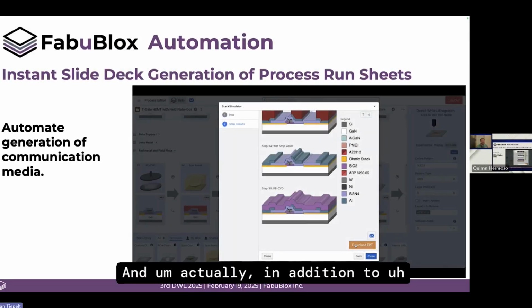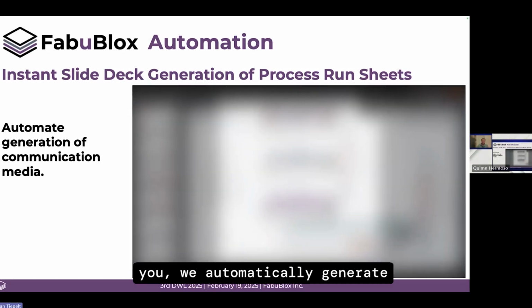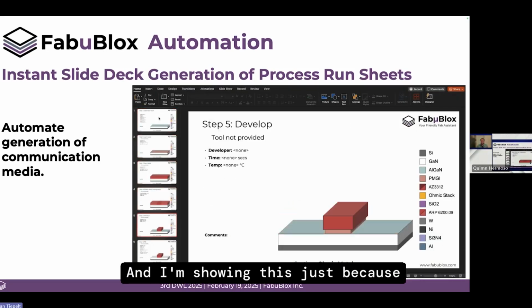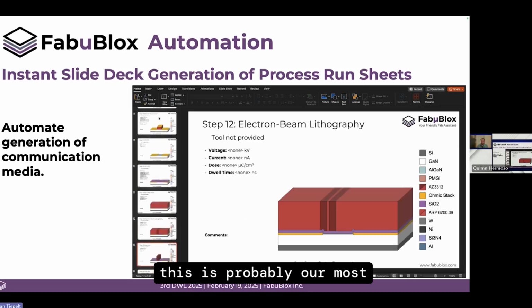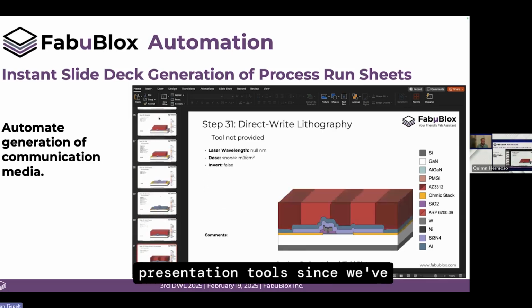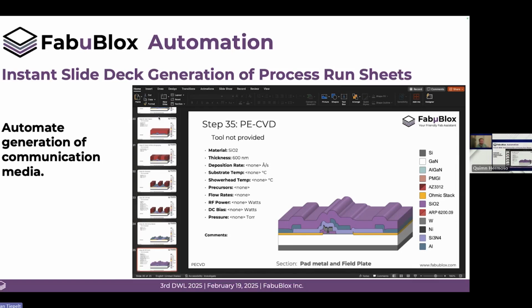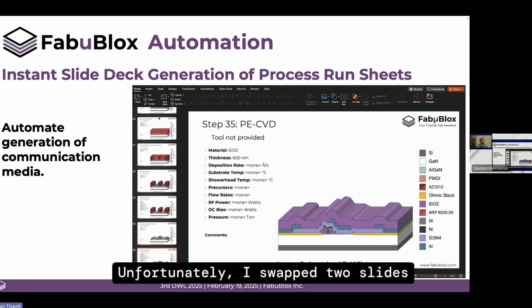And actually, in addition to generating these cross sections for you, we automatically generate slide decks. And I'm showing this just because this is probably our most popular feature. People tell me they haven't touched presentation tools since we've released this feature, because it just populates a slide deck with all of the slides, parameters at each step, and a legend automatically for you, and you can just download it to your computer. I unfortunately swapped two slides here.